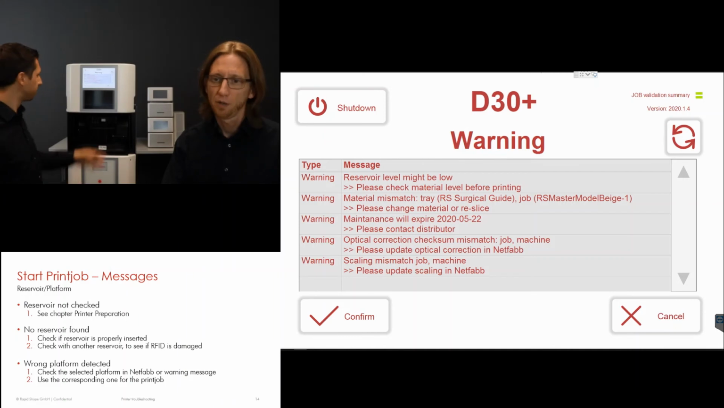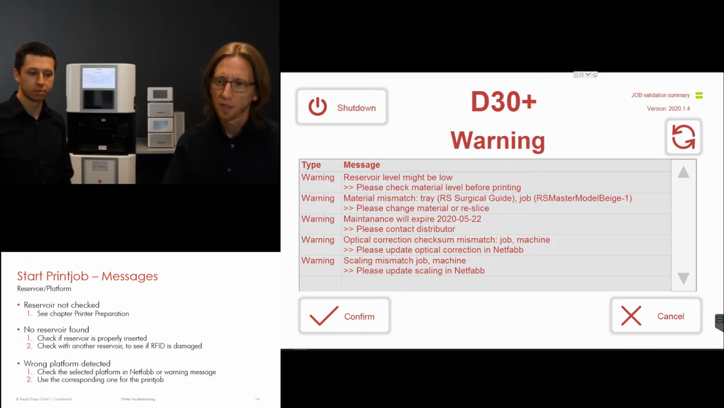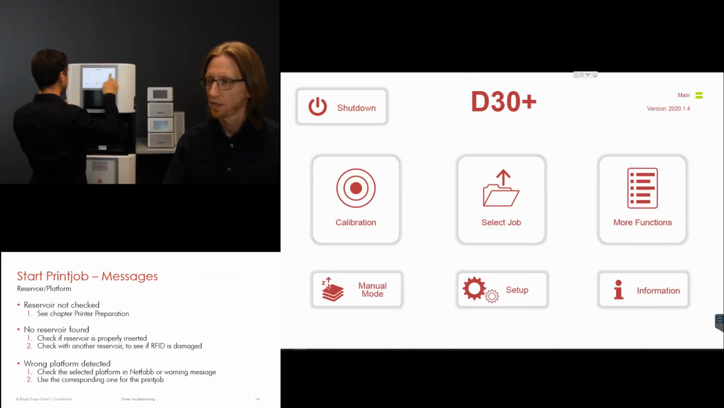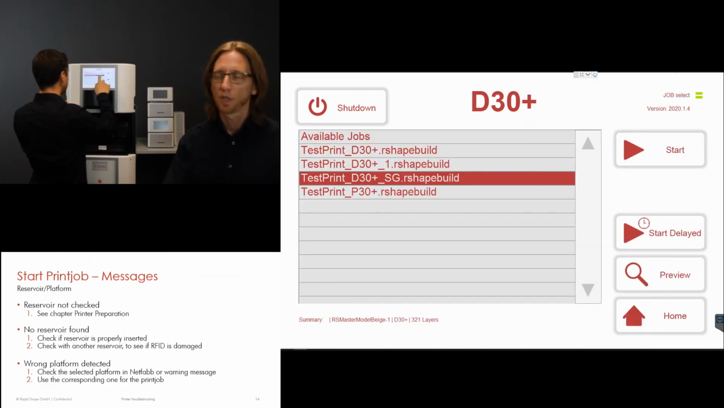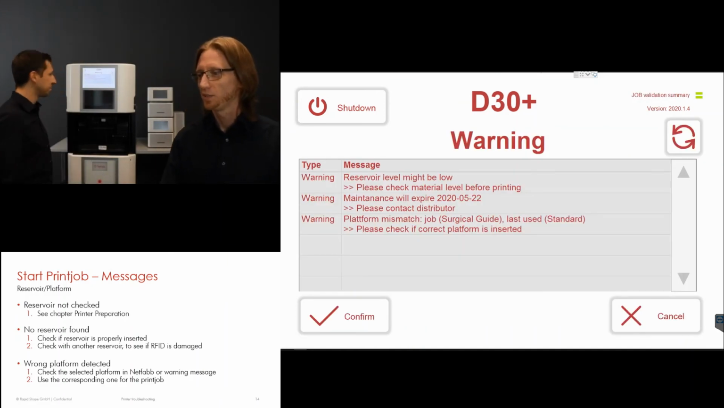No reservoir found. You've seen it was with the reload button or the refresh button. All right, so that looks good. The next thing would be the wrong platform actually. This is something which we will see in a minute, as soon as Robin has started the prepared job, where we would like to show what's going on.